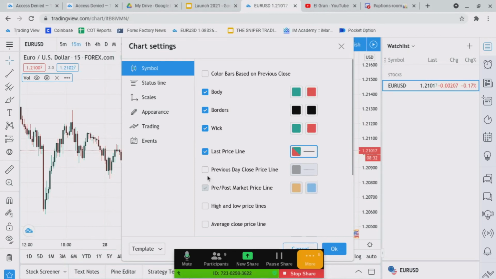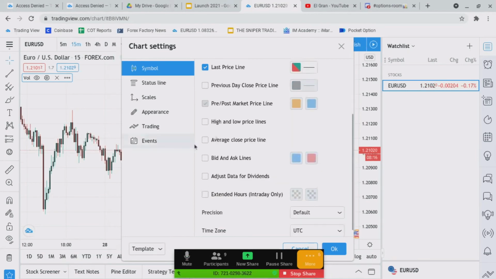And then the previous day close price line, I have that turned off. Pre post market price line, this one right here. Yeah, so this one right here, I have it off as well. High and low price lines, and then everything else I have off.